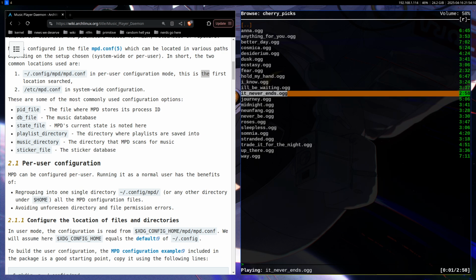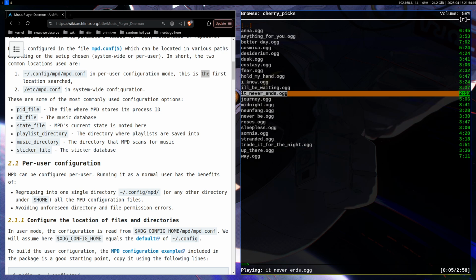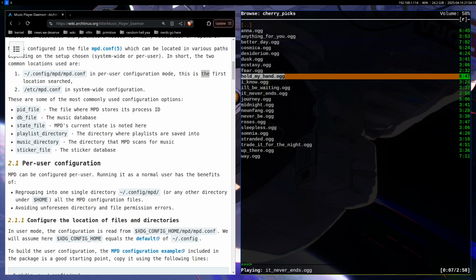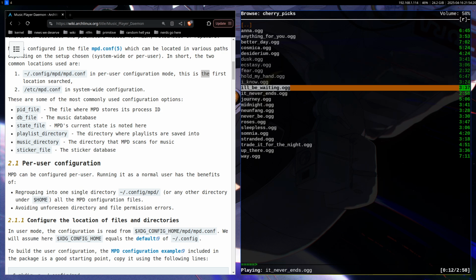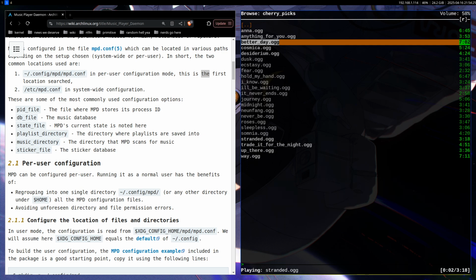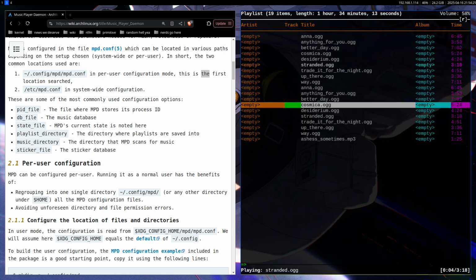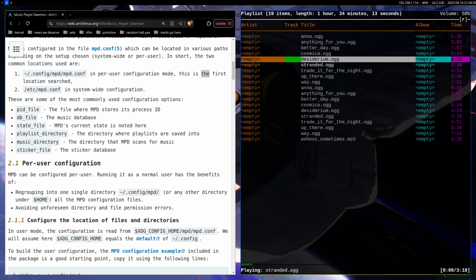Okay. But if you want to put them inside of a queue, the playlist view, what they call it, press space, and then it will add them inside of the playlist view. As you can see, I already have them inside of here. So yeah, if you want to delete them from the queue, just press delete.